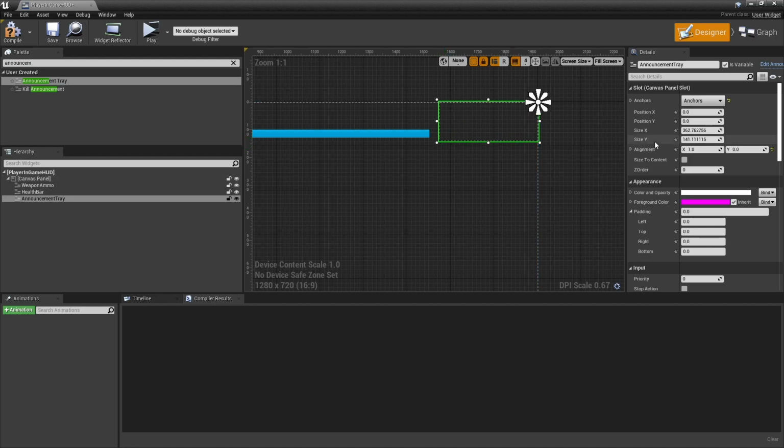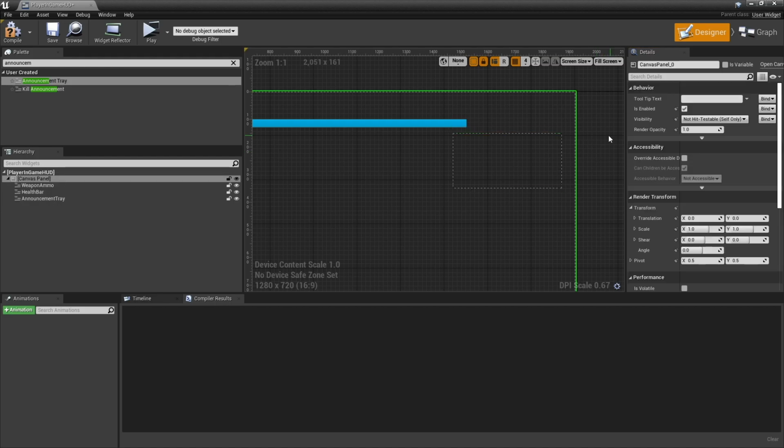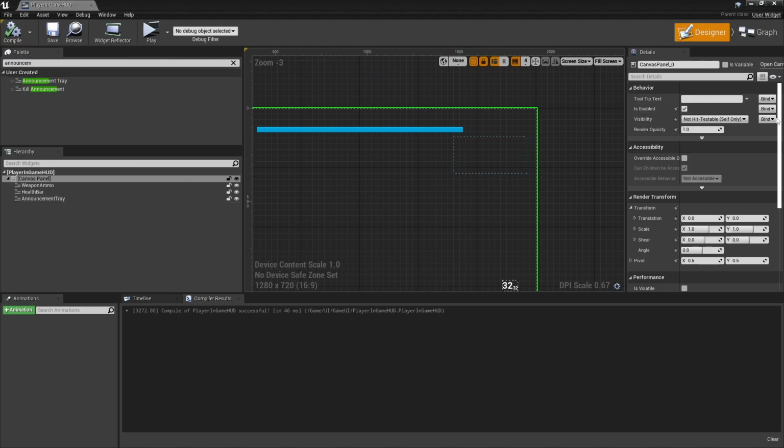So let's go for about size X of 400 and size Y of 100. And let's do 200. I'm going to give that a bit of padding on the position. We'll do minus 50 and 50, bring that down a bit. Let's actually put it beneath the health bar thing. It makes more sense, doesn't it? Let's go into 150. There we go. Okay, so there is our kill announcement tray there. Okay, so that's that done.